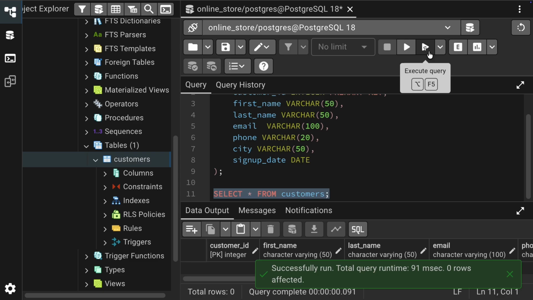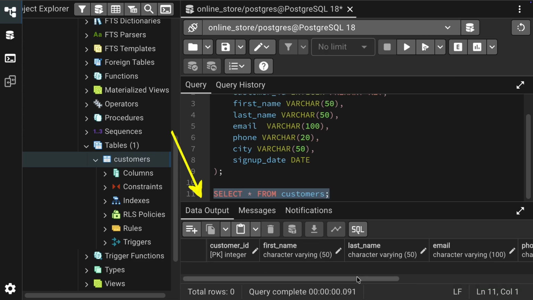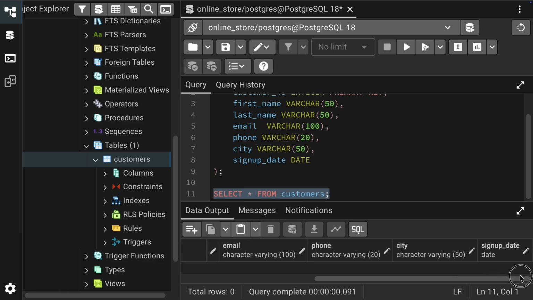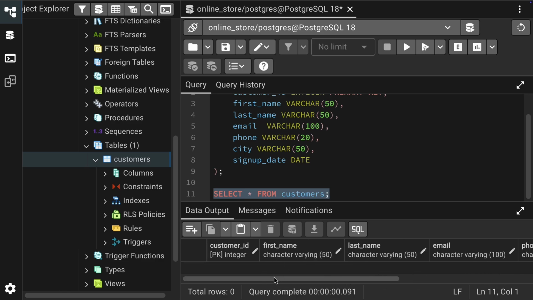We have already executed the create table statement, so we do not want to run the entire script again. The result appears in the Data Output tab. We can see the column names, but there are no rows yet because we have not inserted any records into the table.